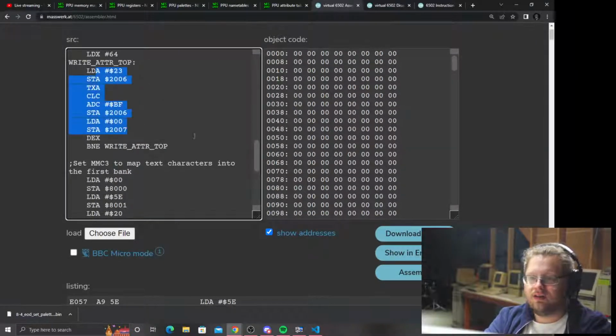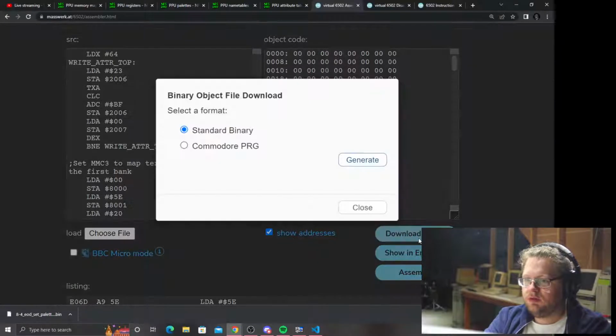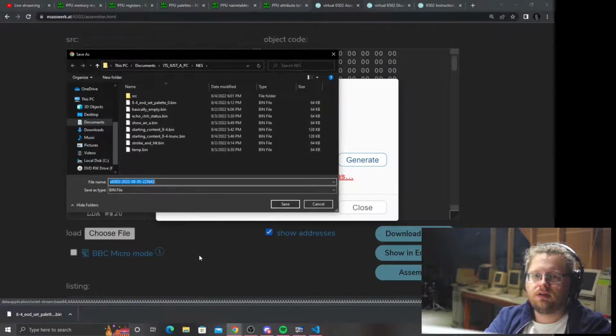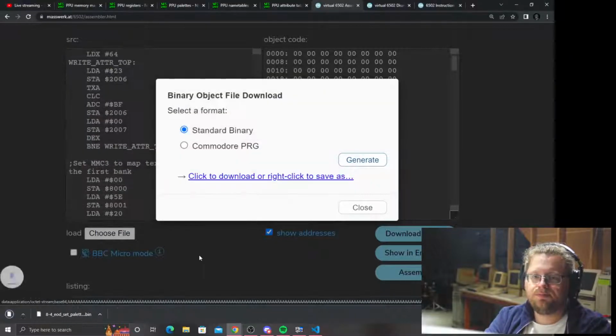Yep, our code is in here. So build it. Assembled. Download. Generate it. Save it. And let's call this... What is today? It is 8/5. 8/5. First attributes first pass .bin.